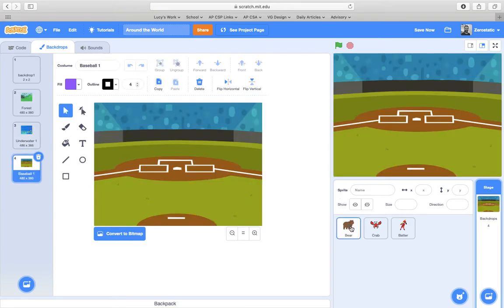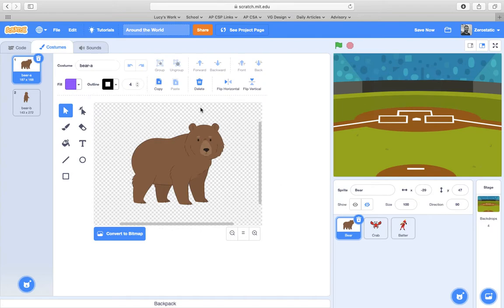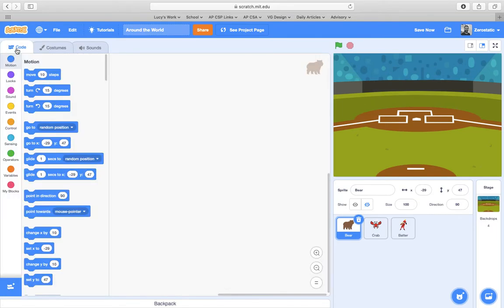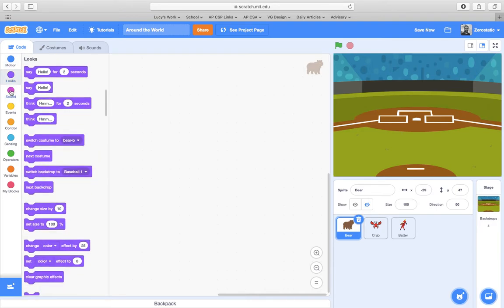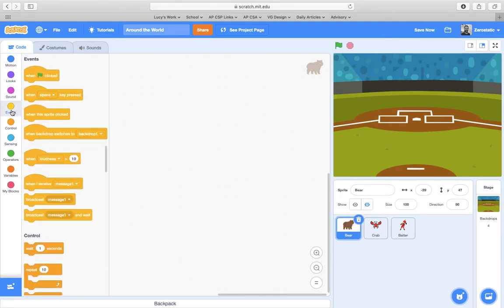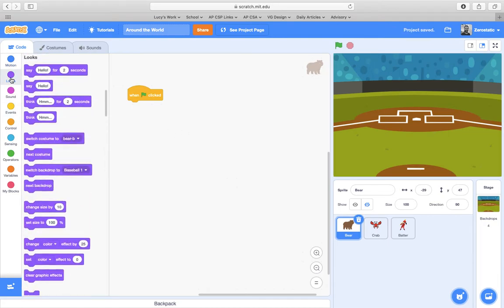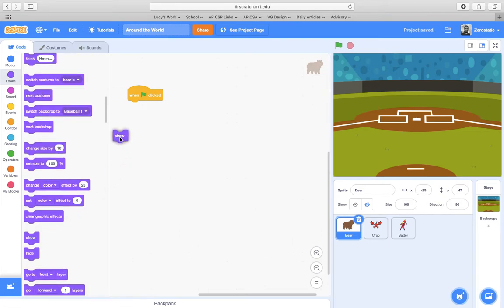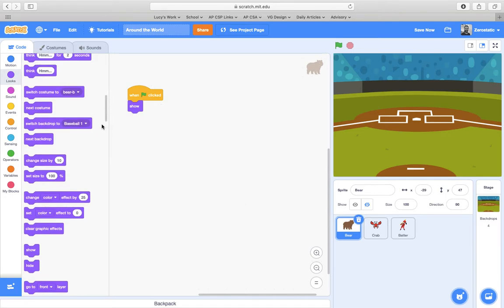All right, now I'm going to go back to my bear and I'm going to start coding this. So I'm going to hit code over here. And what do we want to happen? When the green flag is clicked, I want the bear to appear. So we're going to go under looks and over here show. So we're going to make the bear appear. We also want the background to get set to the forest background. So we're going to do switch backdrop. That's also under looks.